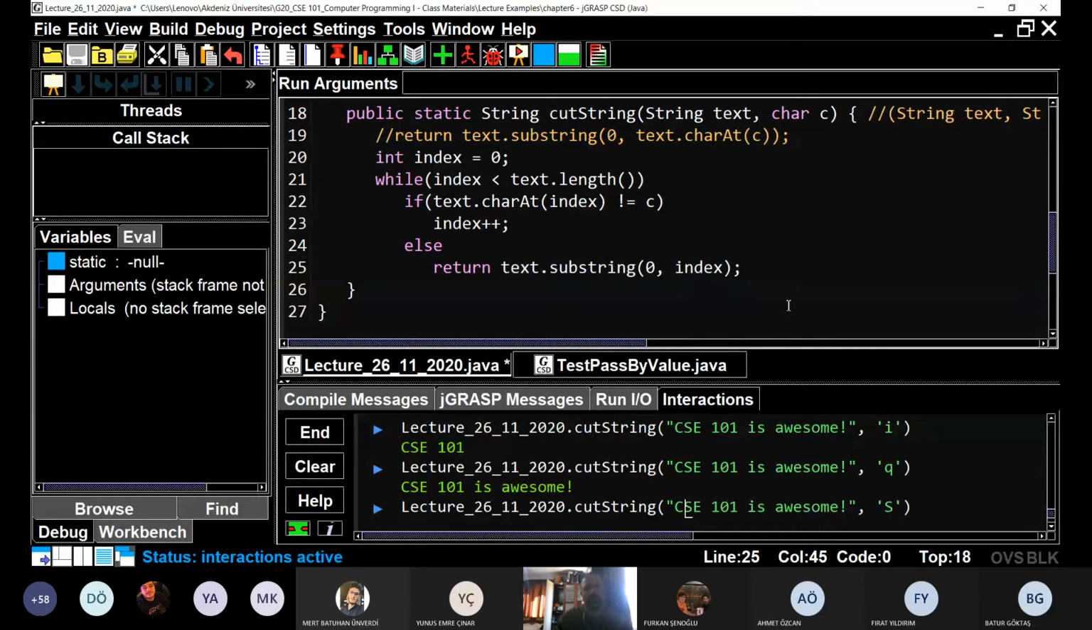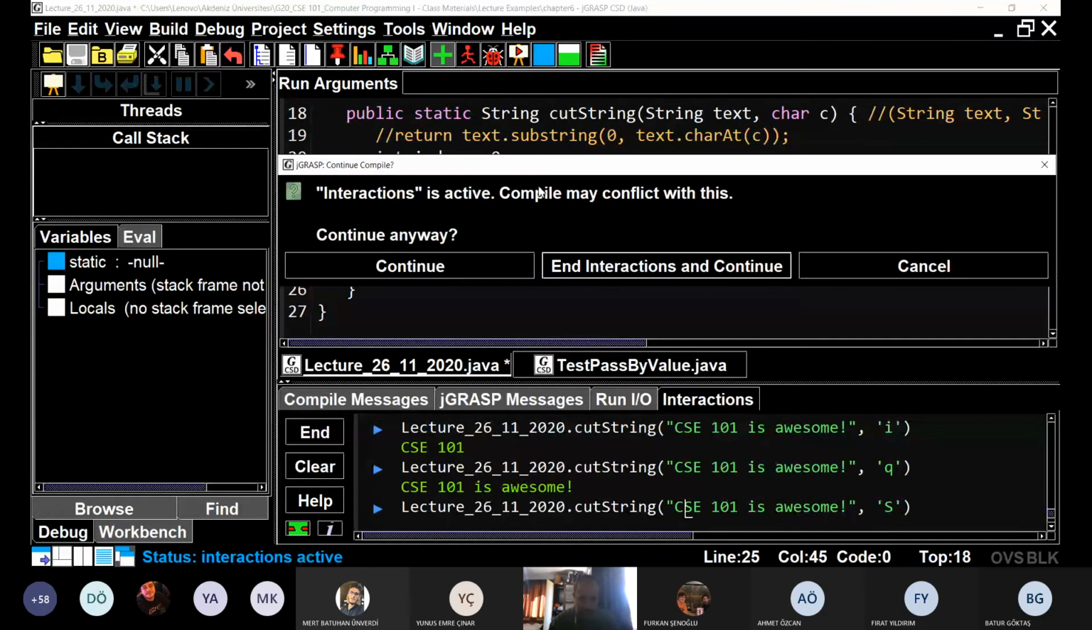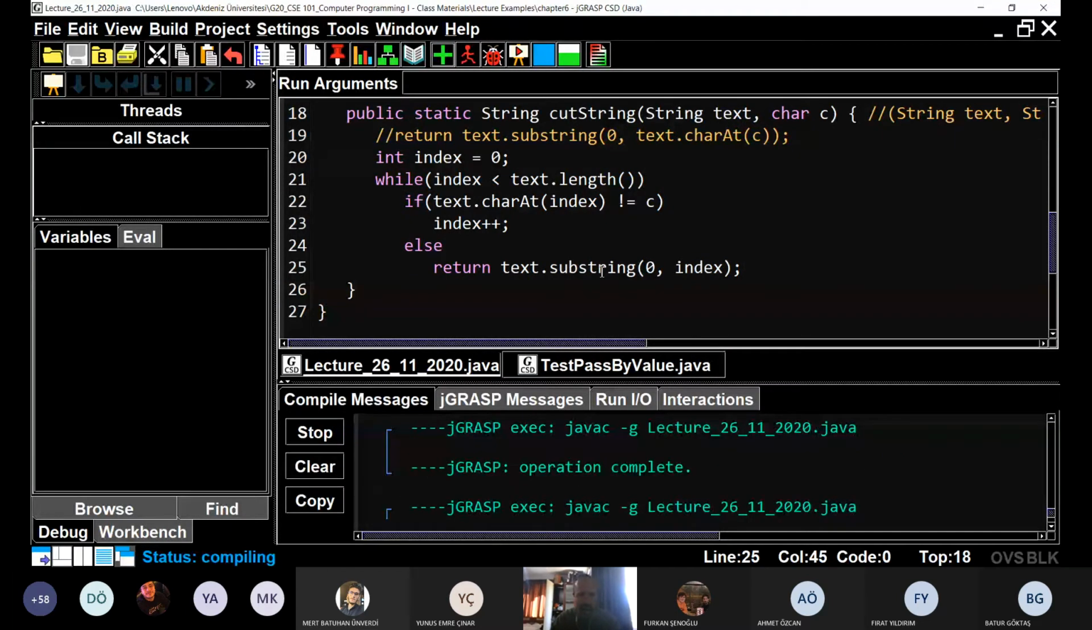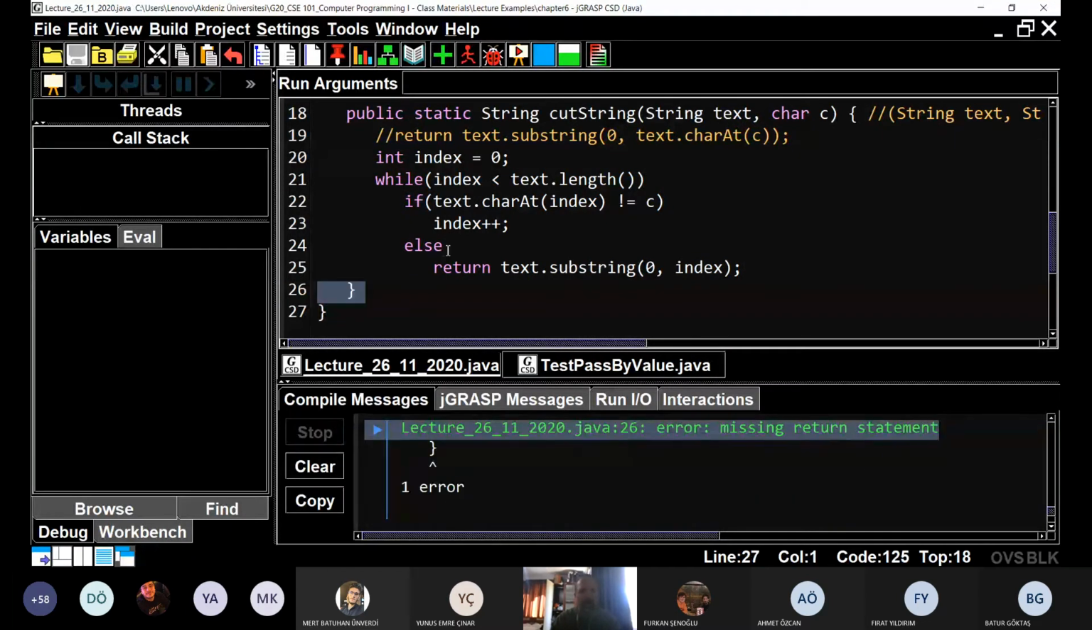There's only one problem with this as it is, and you'll see, it should show up in the compile. What if the while loop ends and I never found the character? Well, that's easy enough. If I get through the whole loop and I never found the character, I just want to return the text. I just want to return it and be done.